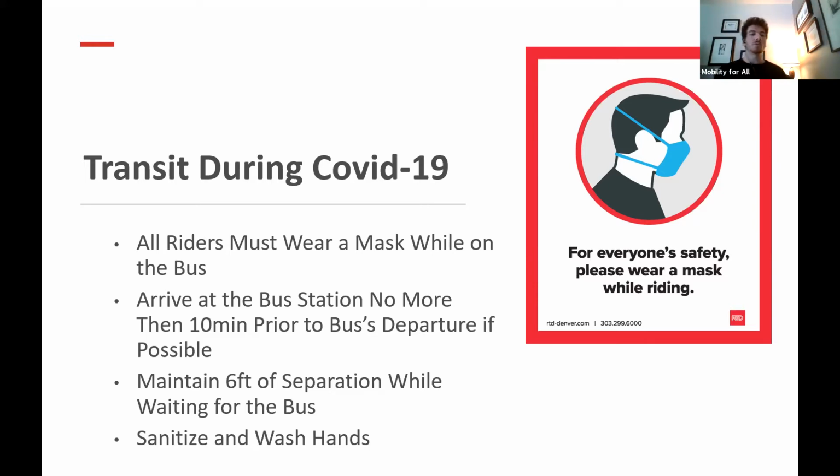They do recommend that you arrive at the station no more than 10 minutes prior, just to limit your exposure to people. So if you're used to showing up much earlier than that, just keep that in mind. They are recommending arriving much closer to the departure time of your bus. Maintain 6 feet of separation while waiting for the bus, and then sanitize and wash your hands as soon as you reach your destination. I always try to carry one of those little bottles of hand sanitizer with me when I'm traveling, so you have that. But just keep that in mind while you're out traveling.